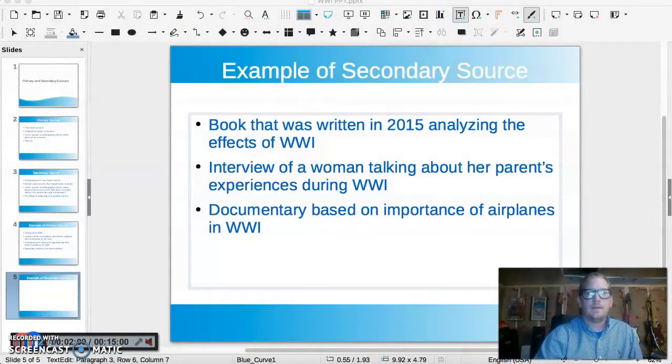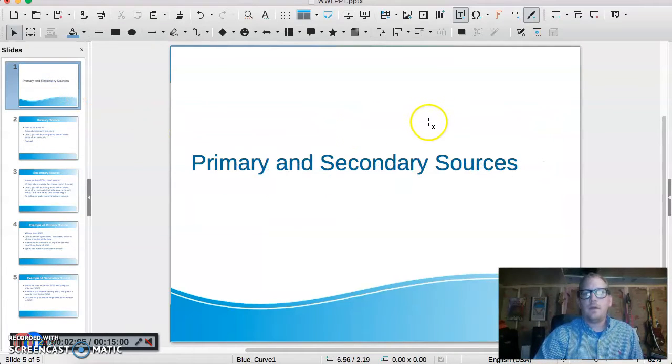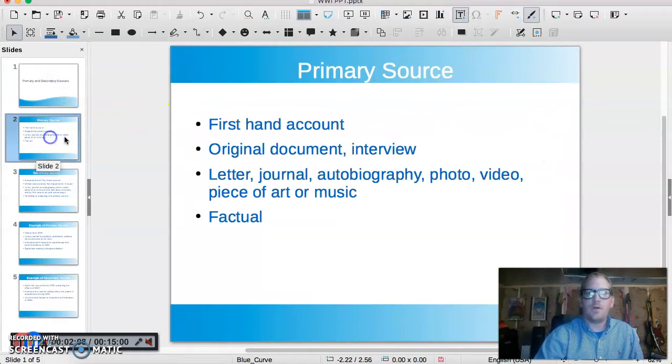So I did want to start today with a little PowerPoint that I've set up, that we are going to use. Primary and secondary sources. We're going to go over these quick.